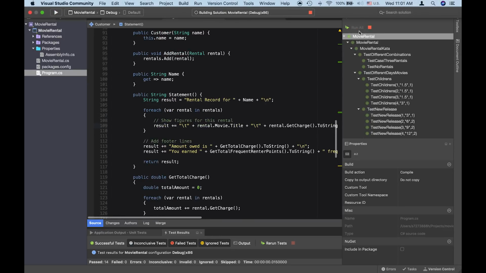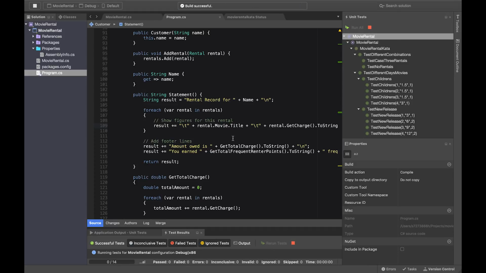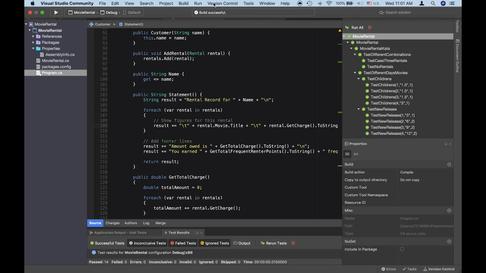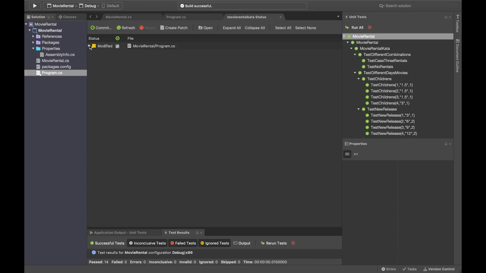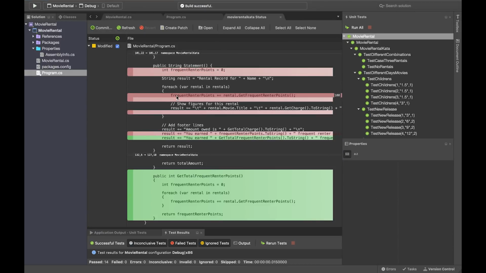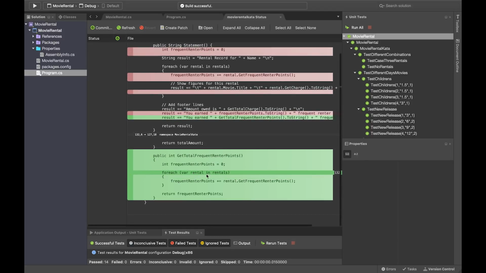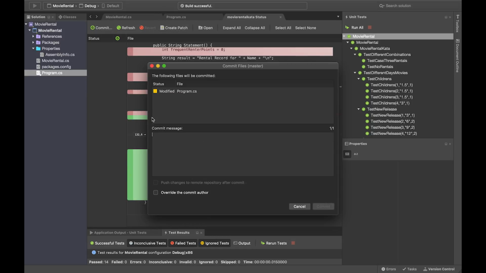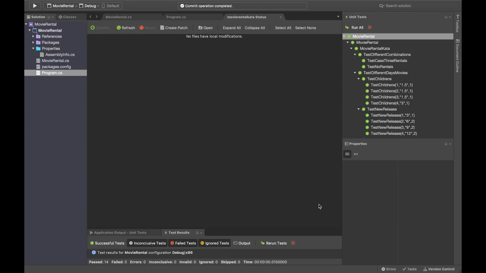Okay, run the test one more time. Everything works. So again, we can review a solution before we commit. Frequent renter points, so you can see we can remove our temporary variable just to create a method called get total frequent renter points. And we commit.